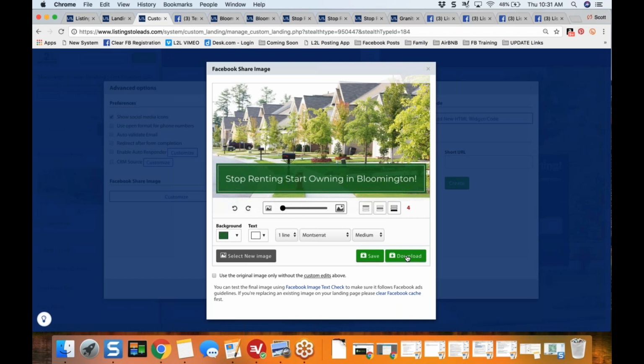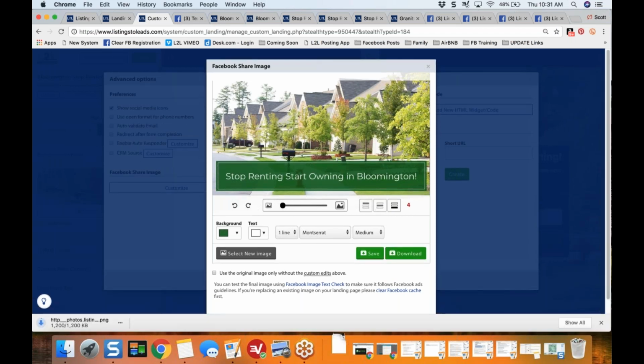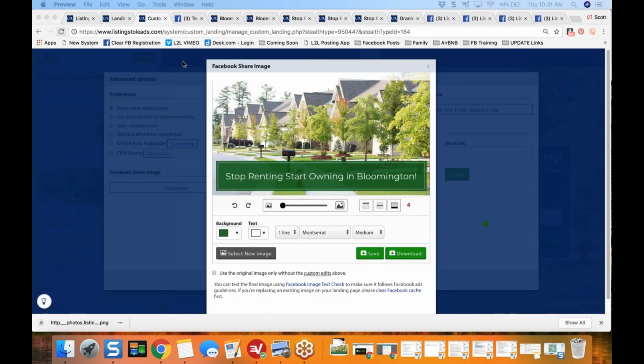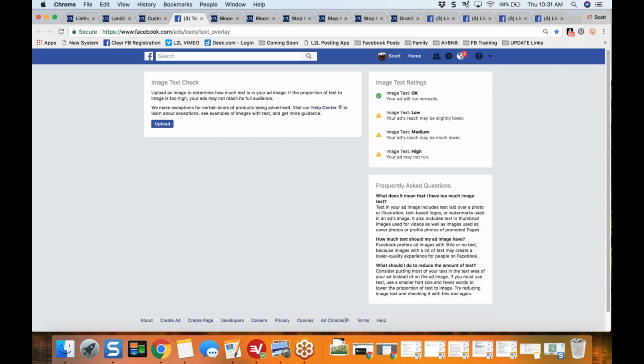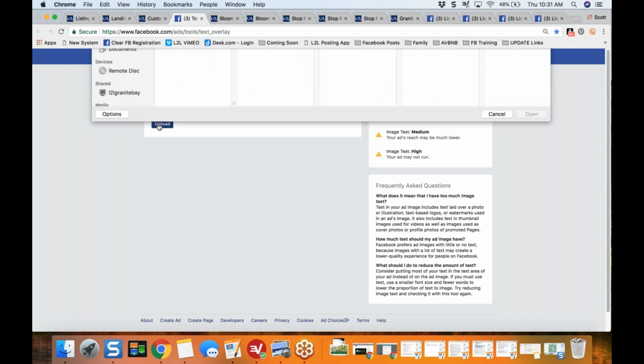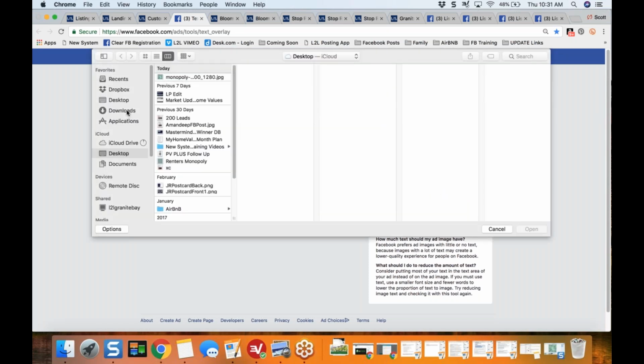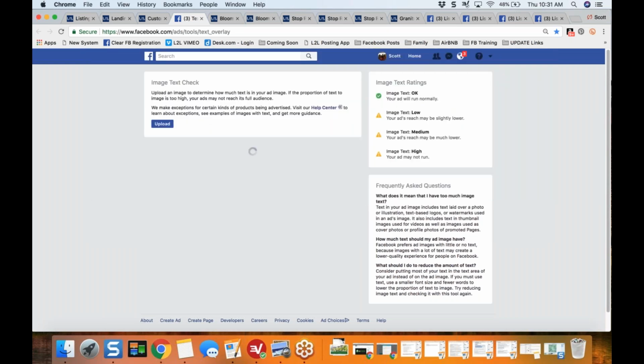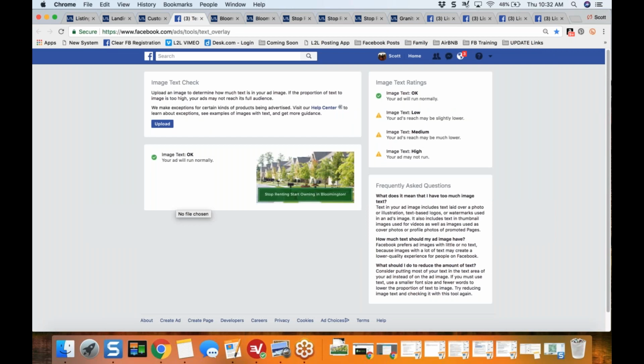So I'm going to download this image. Let it download. I'd rather just find out now before I start trying to run an ad if there's too much text in this. So I just downloaded the image. Here's that image that just downloaded to my computer. There's a link that just opened. So I'm going to click upload. And let's see what Facebook says about our picture. All right, awesome. All right, so image text, okay, your ad will run normally.